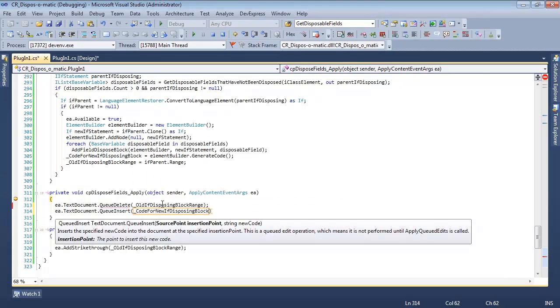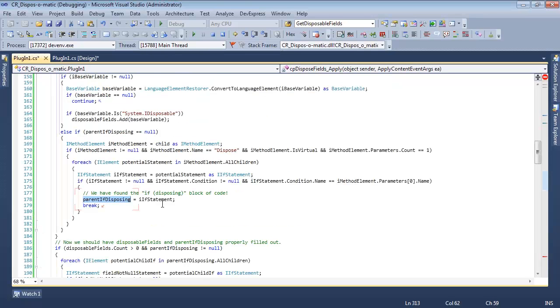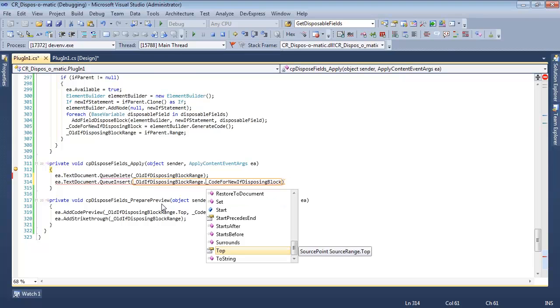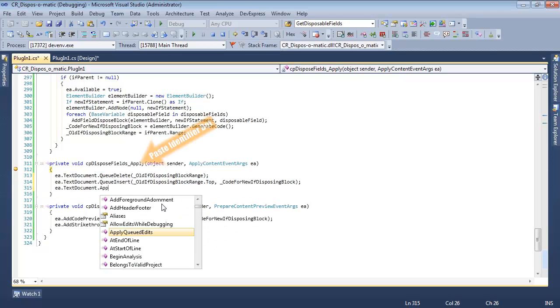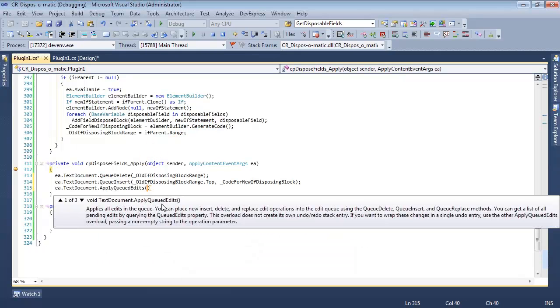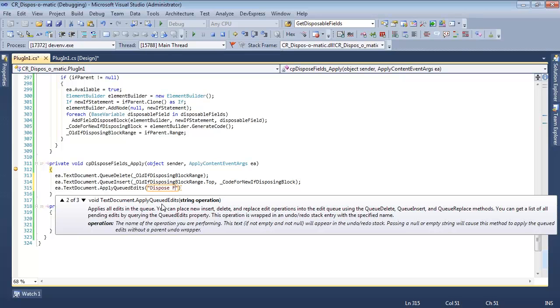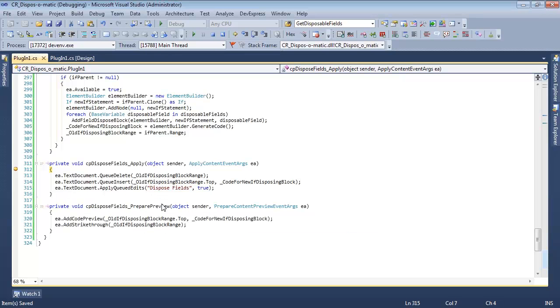Oops, it needs an insertion point. The insertion point is going to be the top of this, dot top. Here's the code for the new disposing block. And then we're going to call ea.textdocument.apply queued edits. The operation is going to be dispose fields, comma, and format is true, because we want to format everything. And I think that's it.